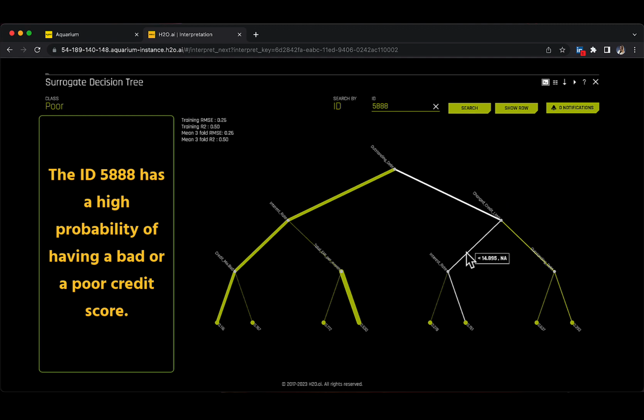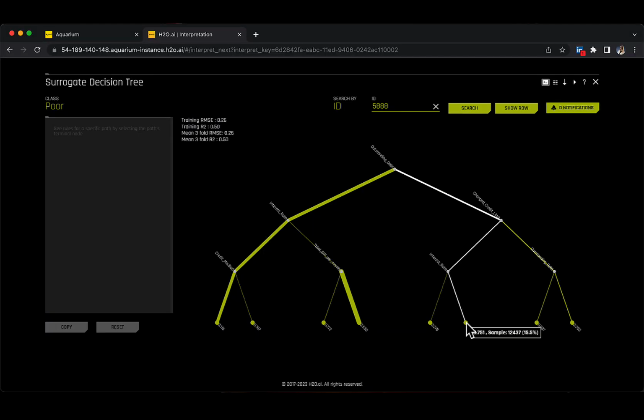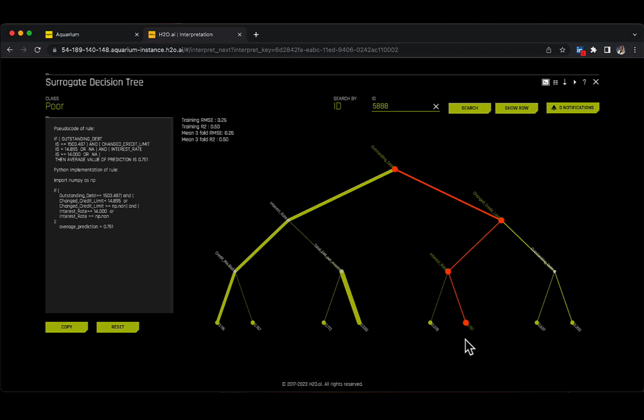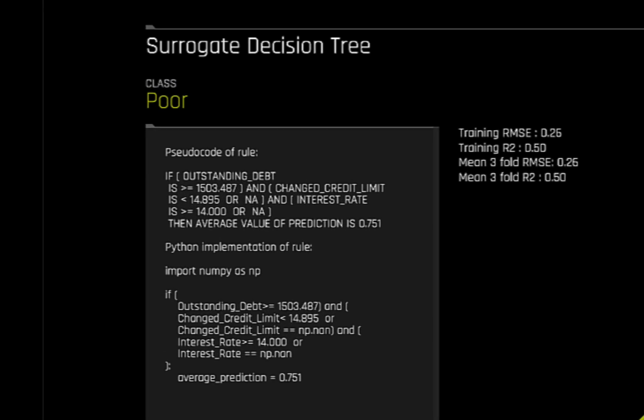If I hover over the leaf, there are only around 15% of the applications which fall in this category. The branch up to this last dot is very thin, so please take note that thin lines indicate that this is a relatively rare decision path. If I click on the leaf for the end dot, I can see the decision rules for this category, among which an outstanding debt of more than $1,500 and an interest rate higher than 14.5%.